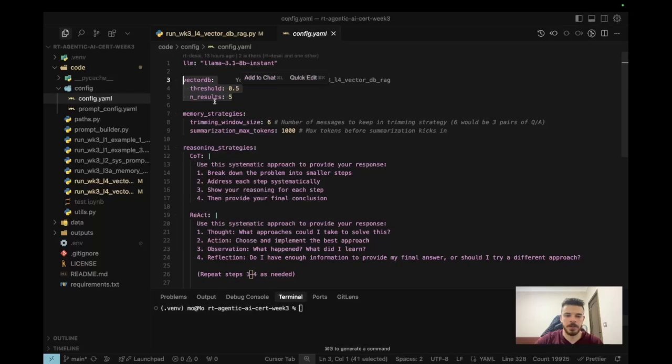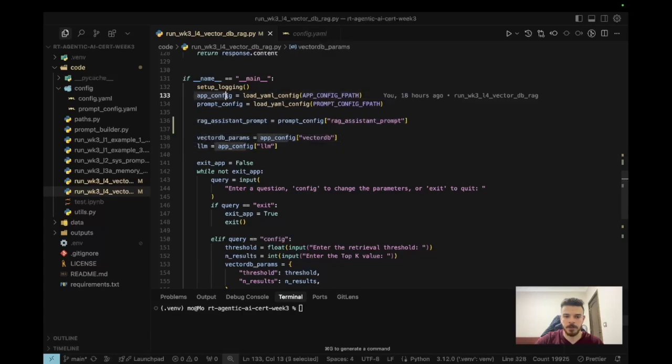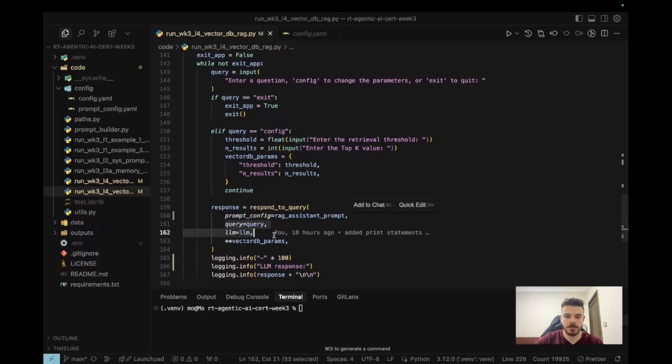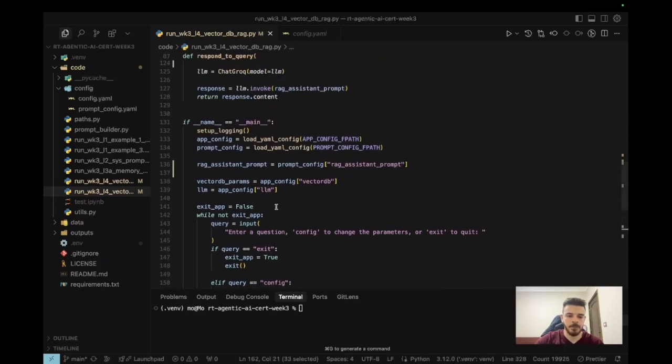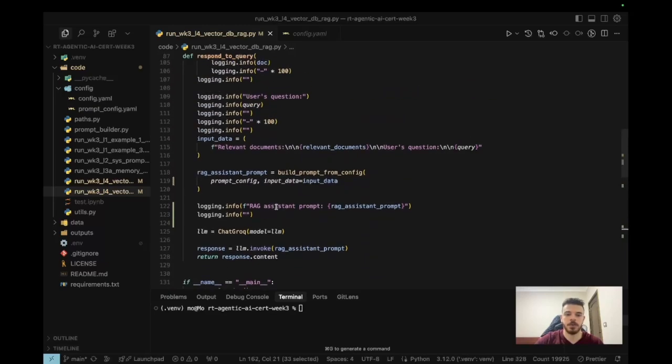And we are defining the default parameters that we'll be using for retrieving data from the DB. So yeah, here we have the LLM and vector DB keys, and again we are loading this configuration. We are taking these parameters and we are passing them to this function. So yeah, that's it about the code. Now let's do a quick demo. We will ask some questions and see how the LLM responds.